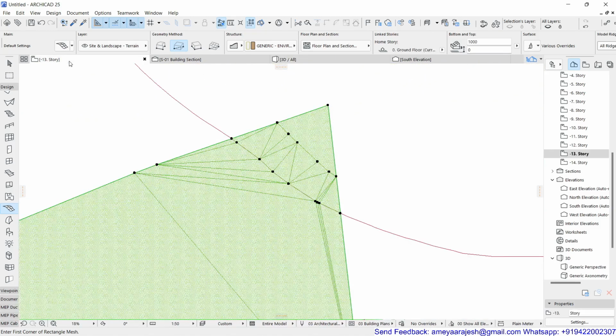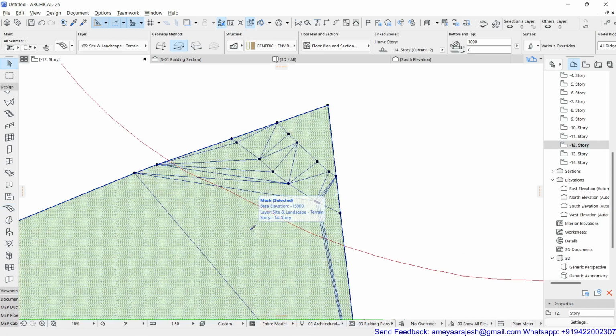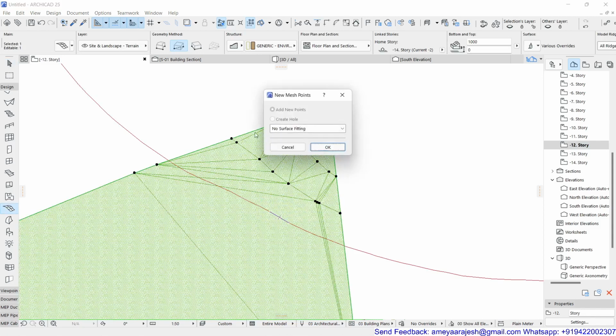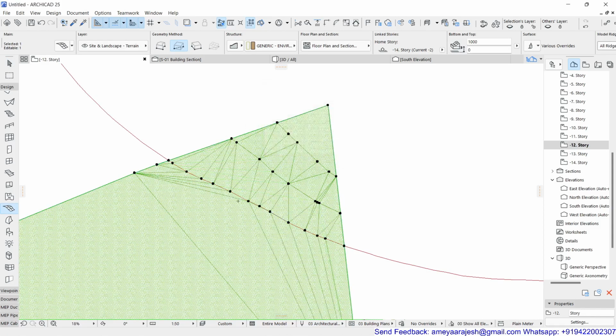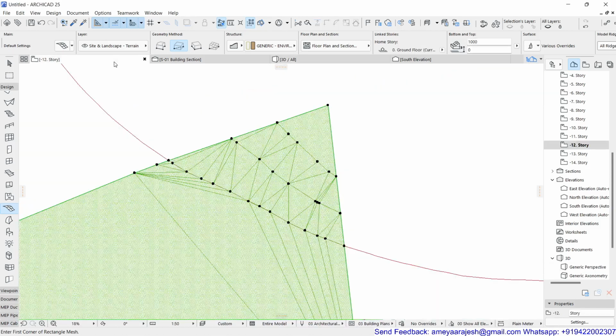So that's the reason I'm taking the benefit that every time if I stay on the next level, if I select the mesh, lock the selection with the Alt, then obviously I'm going to play with this magic wand, and no surface fitting is always the best option. You will see how the improvement is supposed to be altogether.